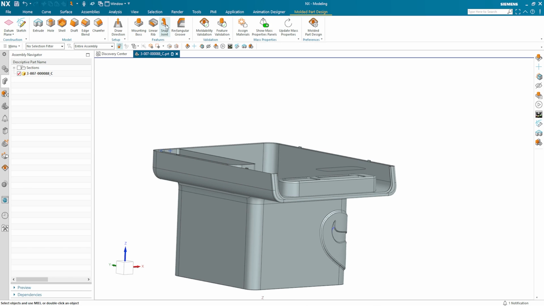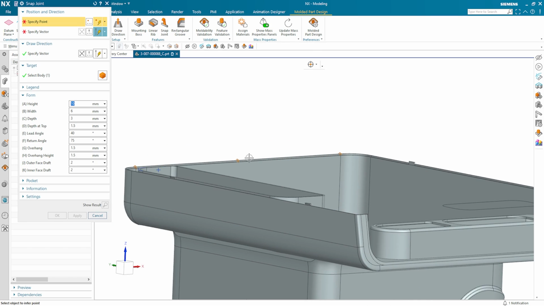Snap joints can be even more time consuming to model manually, but they're useful for producing easily manufacturable parts that fit together securely without screws or bolts. Molded Part Design Snap Joints command gives you total control over the geometry of your snap joints through a quick and easy to use interface.